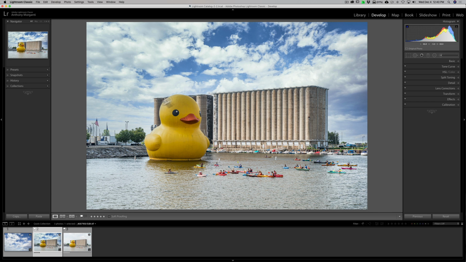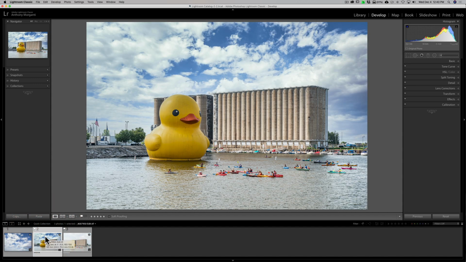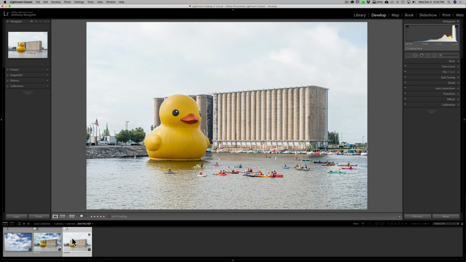So in our quick collection, you can see we have the original sky image, the image that we just created, and then the original duck image right there. So that's how you go about using Luminar 4 as a Lightroom plugin to replace a sky of your own, not a sky that's built into Luminar.